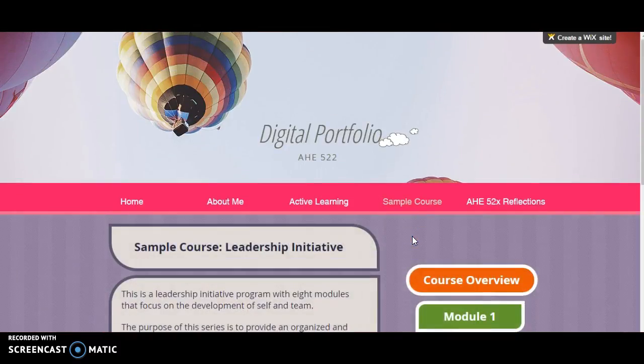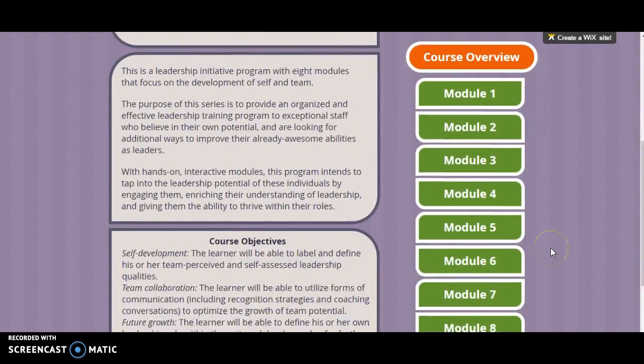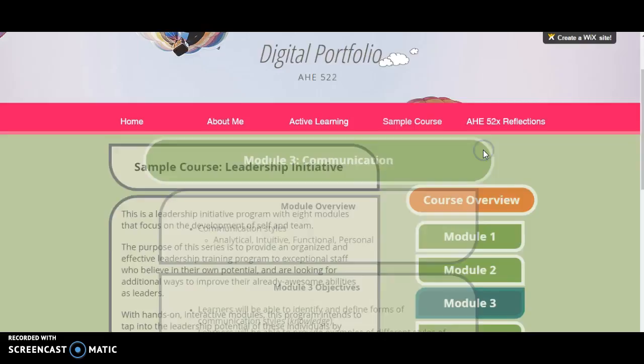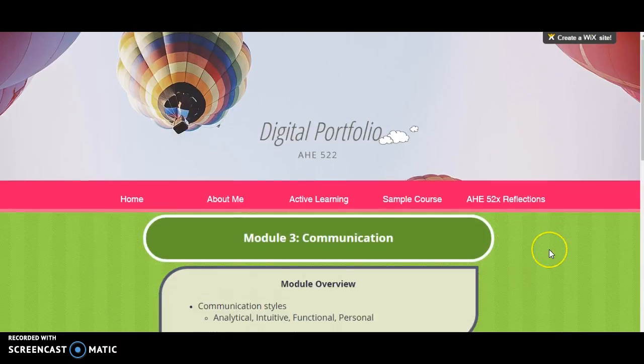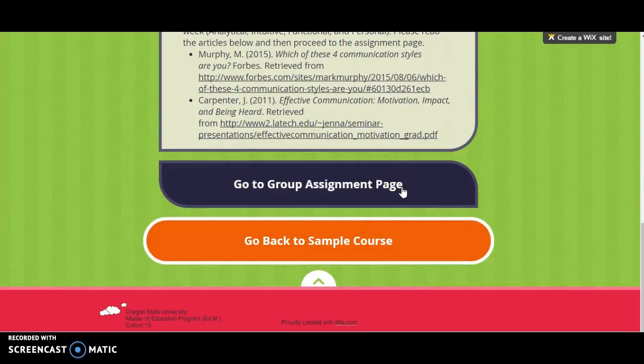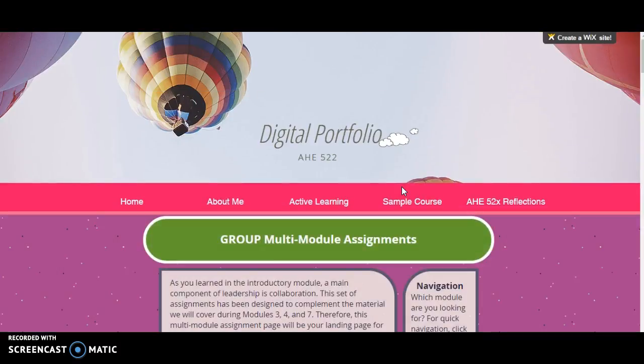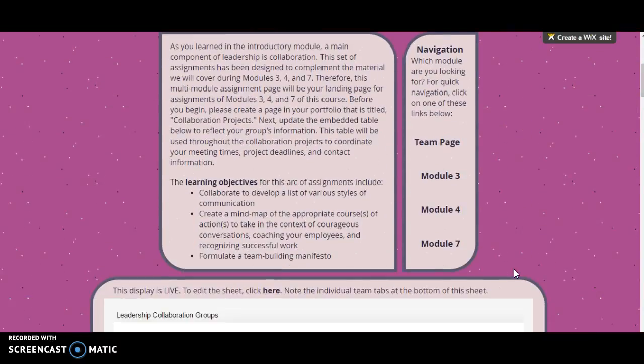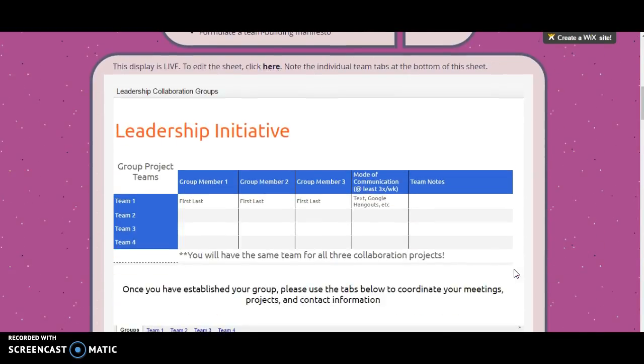So the next week we designed collaborative learning through projects. This was my modules 3, 4, and 7. Again, same thing. I was able to build some sample content here, and then users can go to the group assignment page. This is a little more complicated than just the staged assignment page. The layout is similar, however, there's a couple extra components.